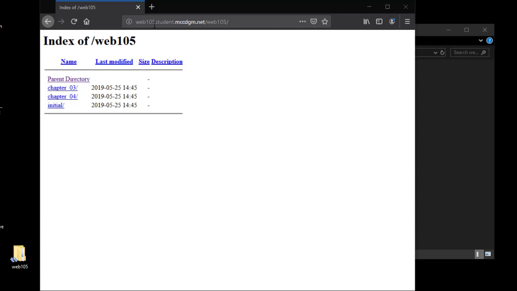Currently, when I go out to Web 105 Student, I see every directory here. If I had an index page, which is a special name for a web page that will make it open by default when you go to that directory, it would actually help organize this and have links to the different chapters and allow you to have some control over how it looked. We're going to do that today. We're doing just a basic one.